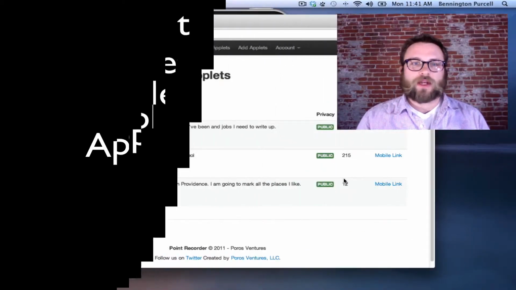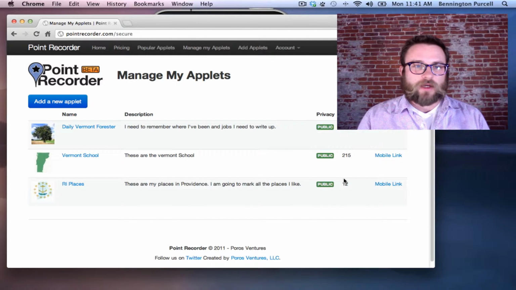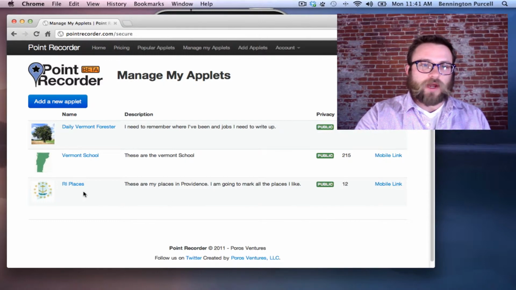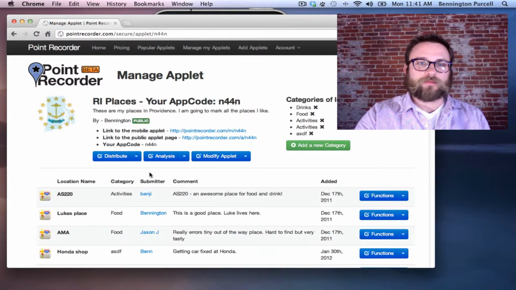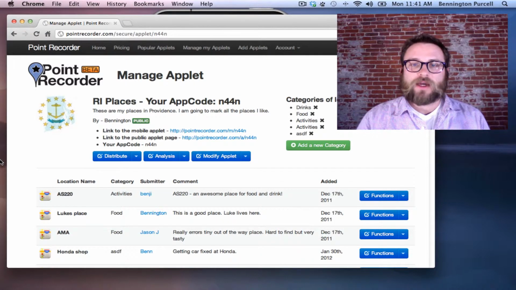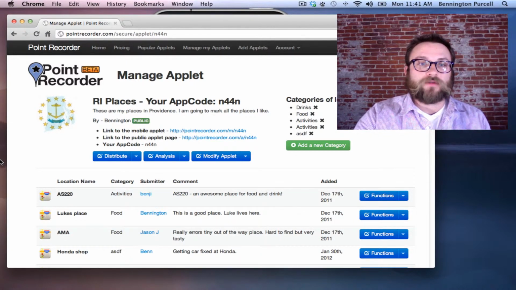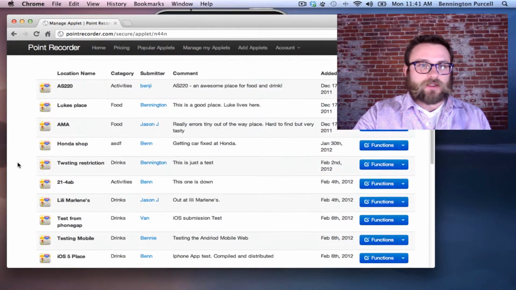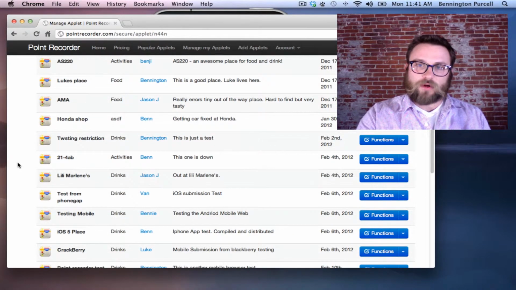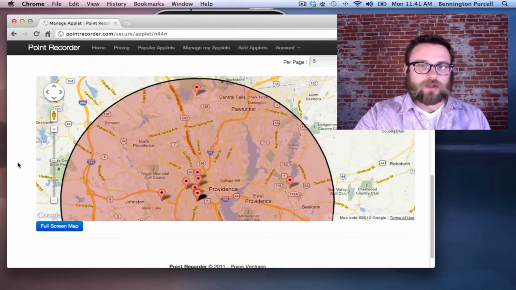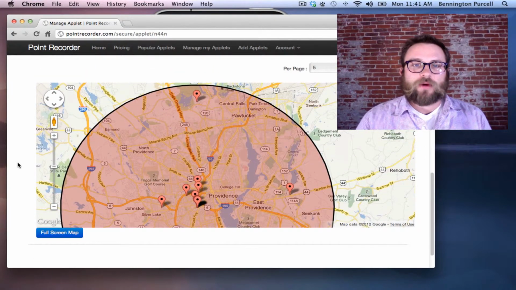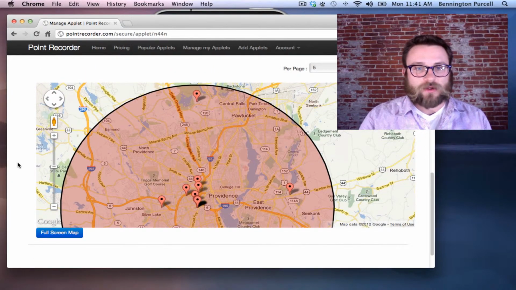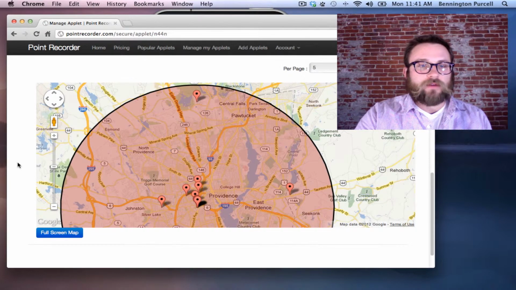So next we want to take a look at an applet that already has some information in it. I've been recording places to my applet Rhode Island Places, and you can see them here. This is an applet that has an icon and has been used in the field for my testing. You'll notice that it's got the listings of locations that I've recorded, and it also includes a nice map that shows both the location restriction, that's what the circle is, and all the places inside of it.